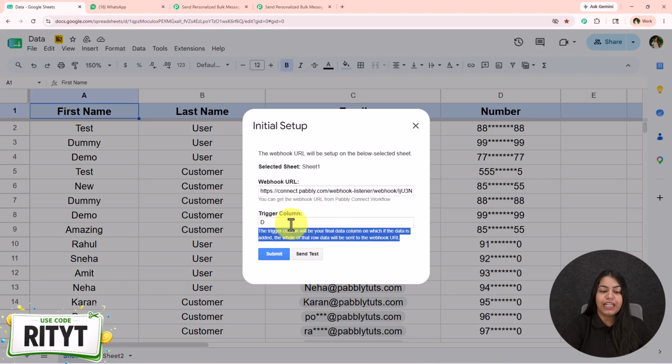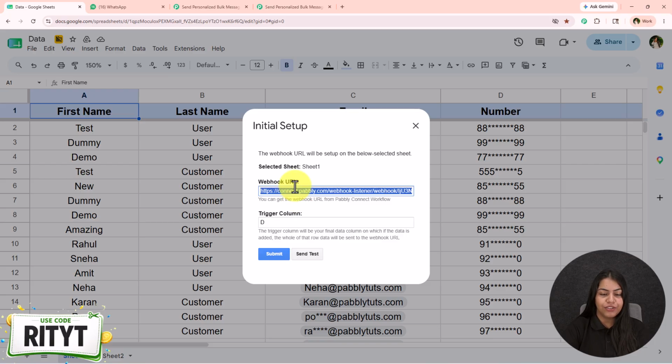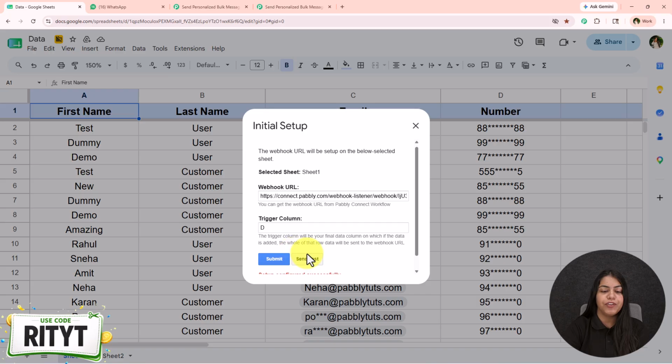If you want to send 3 details, your trigger column will be C. If you want to send 5 details, it will be E, and so on. After you enter the webhook URL and the trigger column, you just have to click on the submit button and it is going to say setup configured successfully.